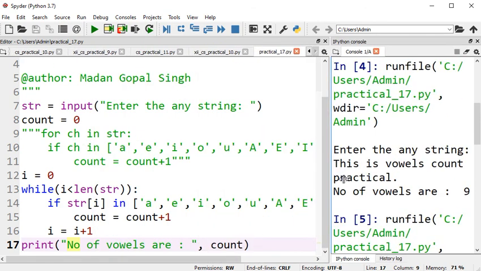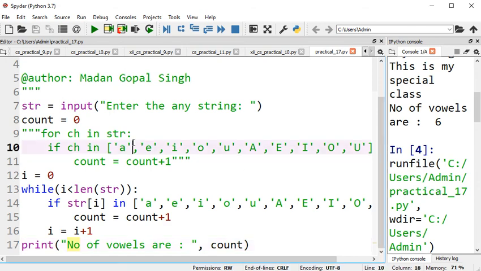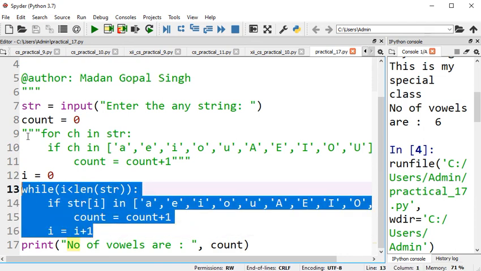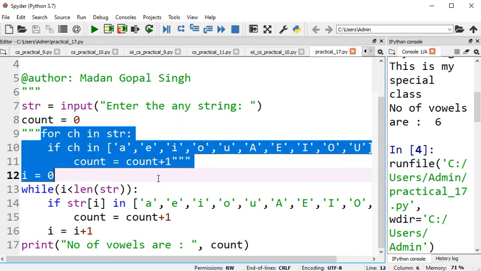So you can use either way. You can use the for loop, or you can use the while loop as per your understanding, as per your knowledge. If you like the while loop more, then use the while loop. If you like the for loop more, just use the for loop. Both ways it will work.